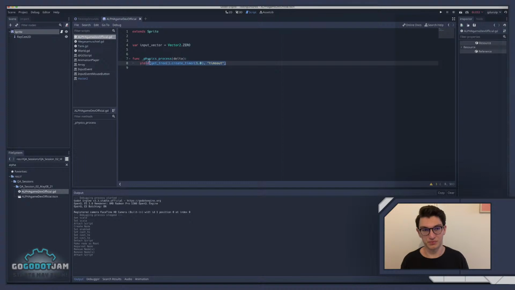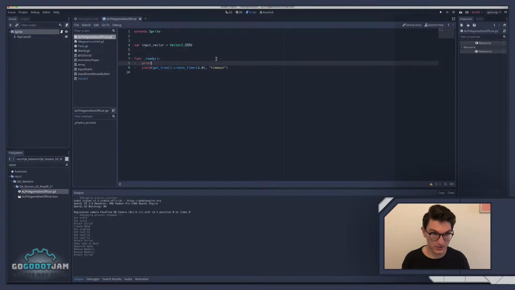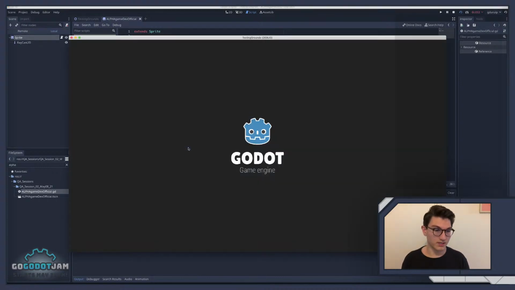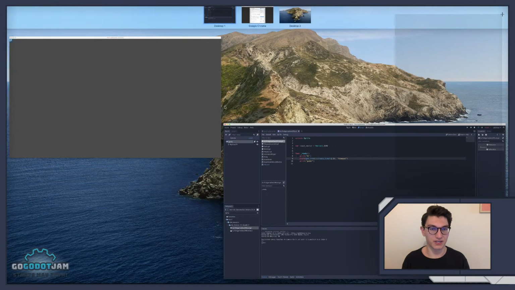I actually really don't think you should be doing this in physics process. You will yield for 1 second before running this. So if I say, we'll do this in ready. So we'll say func _ready(), and then I'll say print("hi"), and then here we'll say print("Godot"), and here I'll make this 2 seconds because otherwise I think it's going to take a little too long. So we'll do this, and you can see it takes a few seconds, and then it prints Godot.